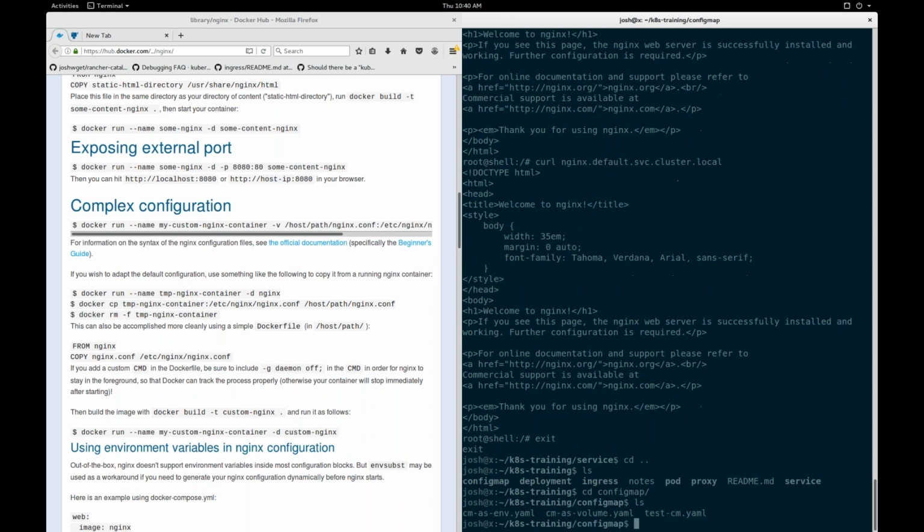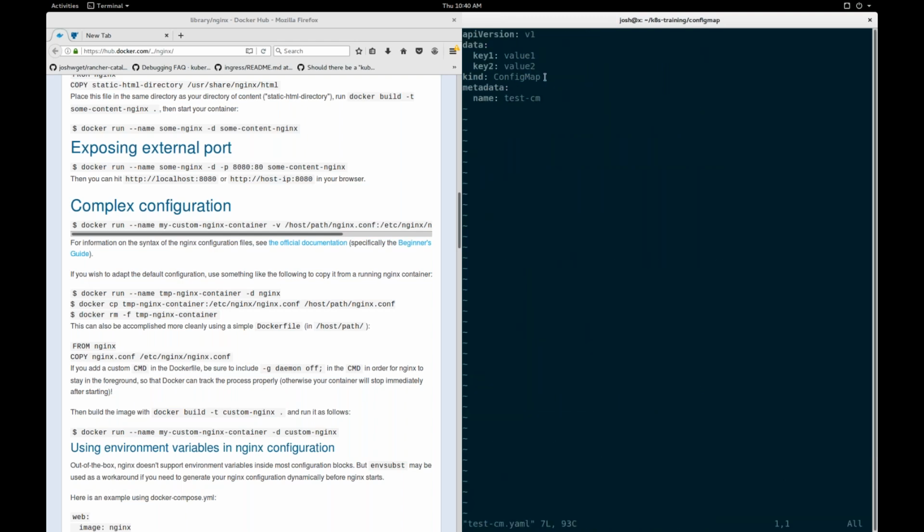So in using config maps, the order that you would do this is you would create the config map itself, and then you would create whatever resource actually references it, and then be able to use it. So I'm going to launch, or rather create, a pretty simple config map here.